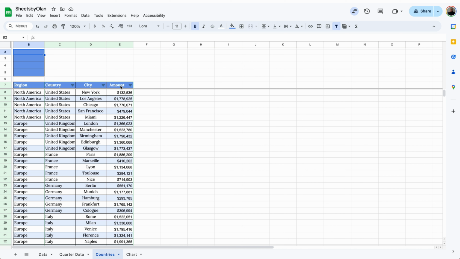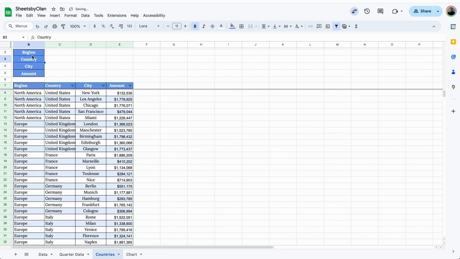Sometimes we have the correct data, but instead of having it horizontally, we want it vertically instead. You can make this adjustment super easily using TRANSPOSE. So I'll put equals TRANSPOSE, then select the range, and now I have it stacked vertically instead of horizontally.